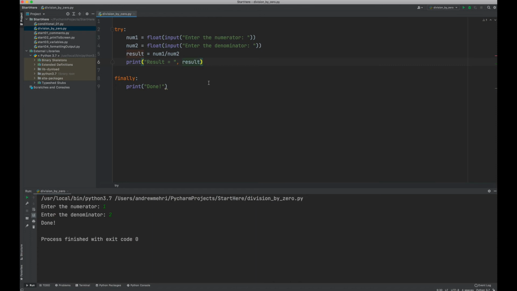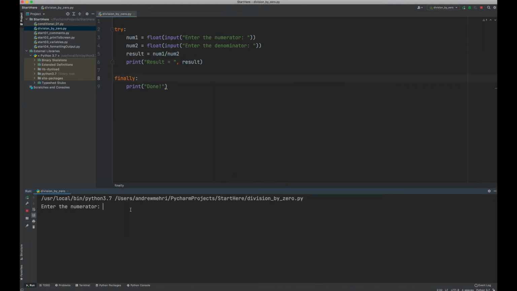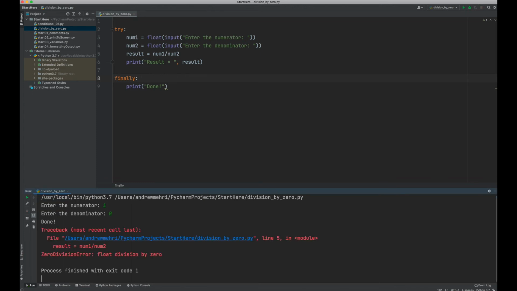So if I try to run this, and I actually put 0 for num2, I will get a runtime error. So let me run it. And let's say we want to divide 1 by 0. You will see I will get an error. Okay? But done will run no matter what. Notice here, done will run, even though I try to divide by 0. And here you could see that this was a float division by 0.